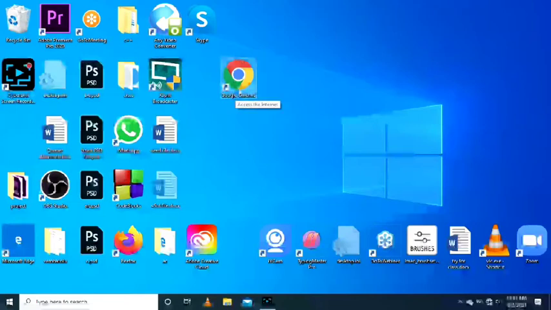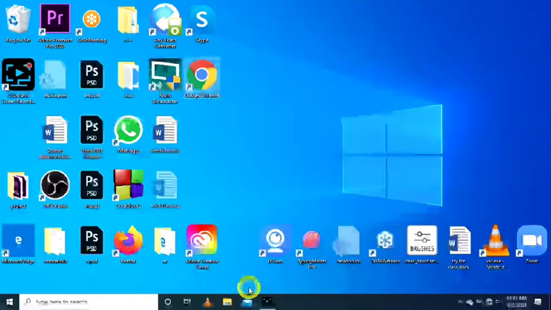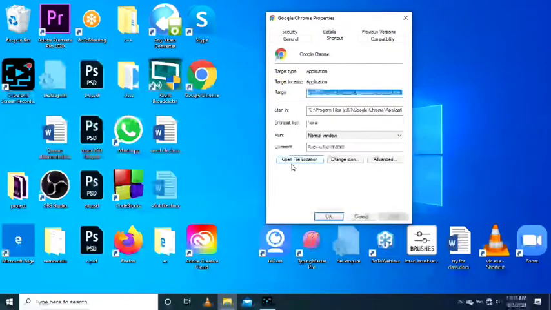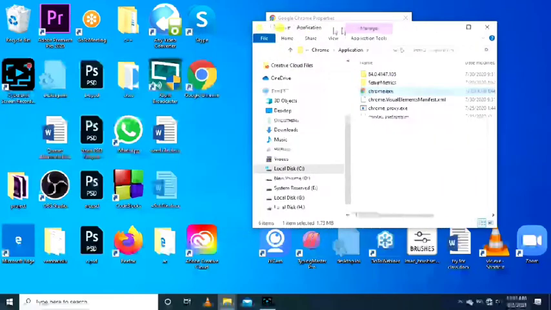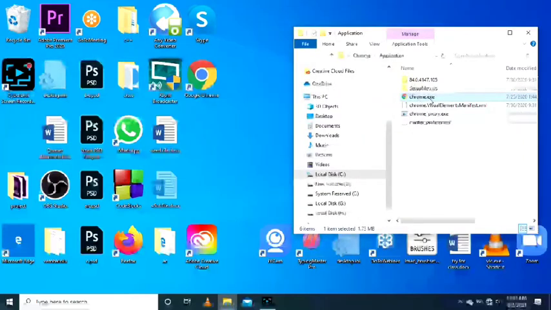So let's see where the original file is exactly. Just right click and go to the properties. You'll find here open file location. Just click that and it will show you where that file is actually located. So this is the one. It's under the Chrome application folder. So even if we delete this, no harm, we can still open Google Chrome from here.